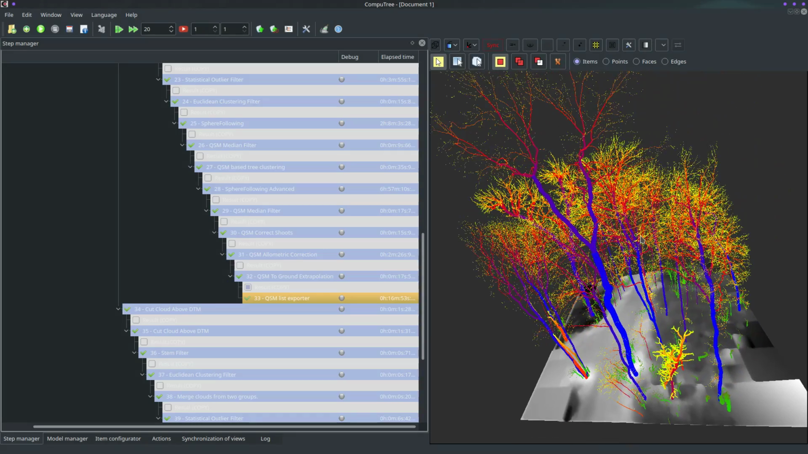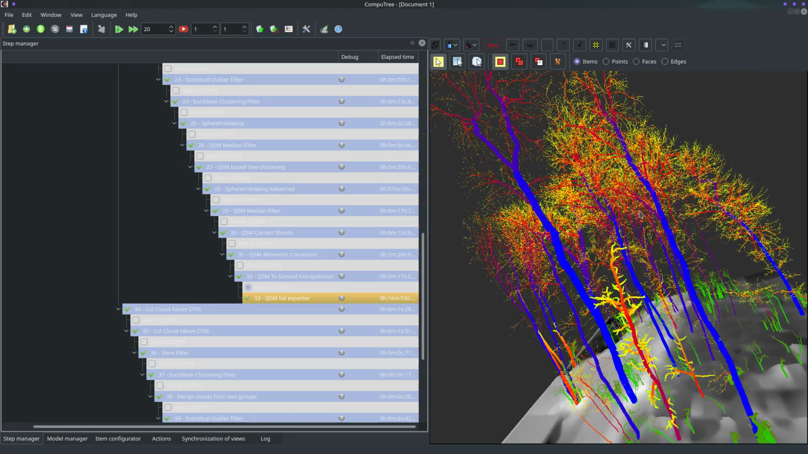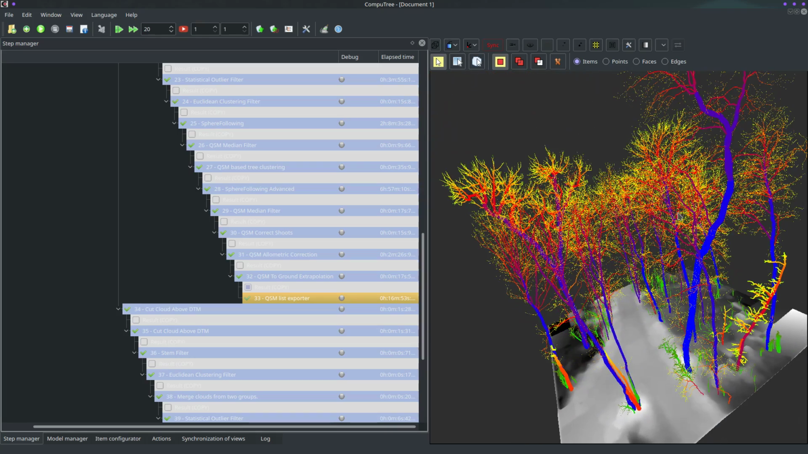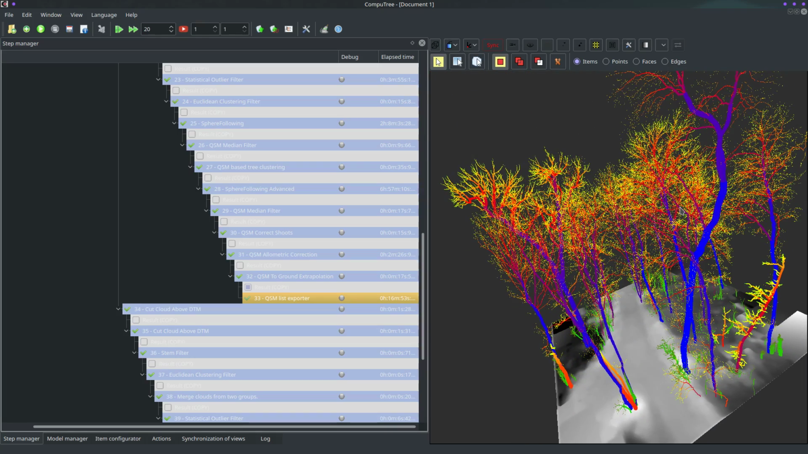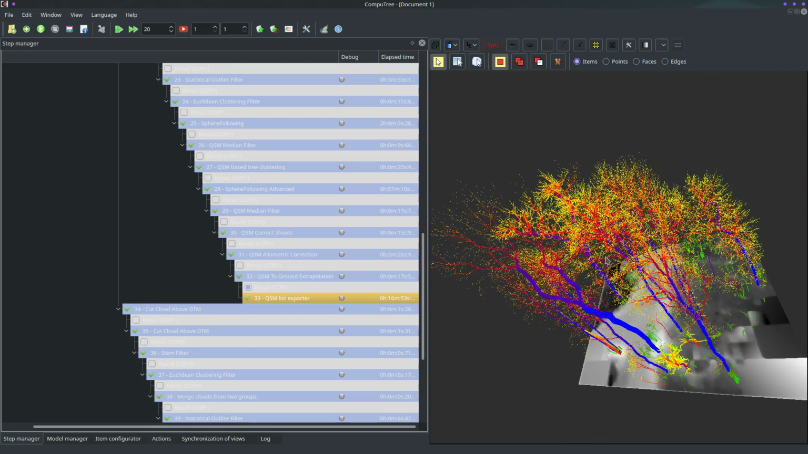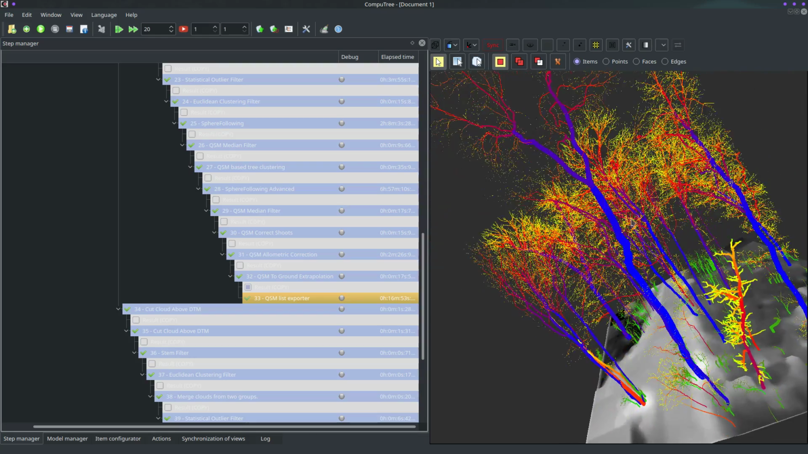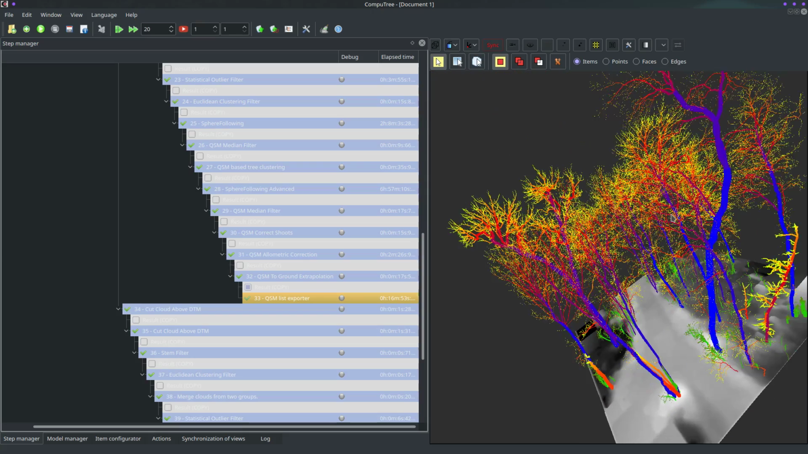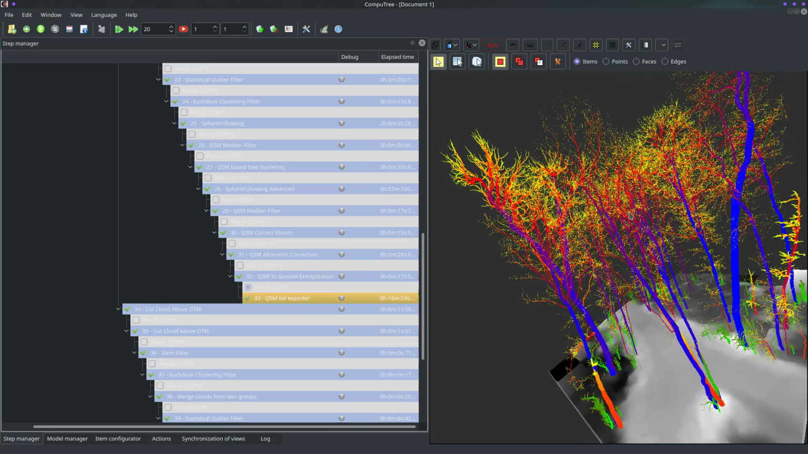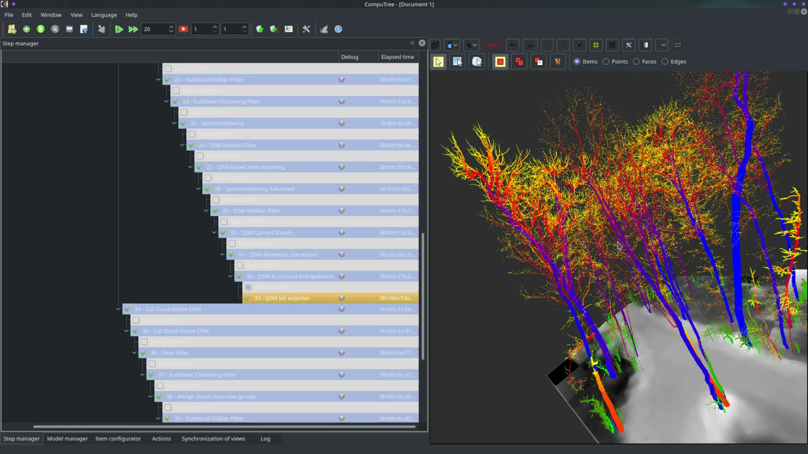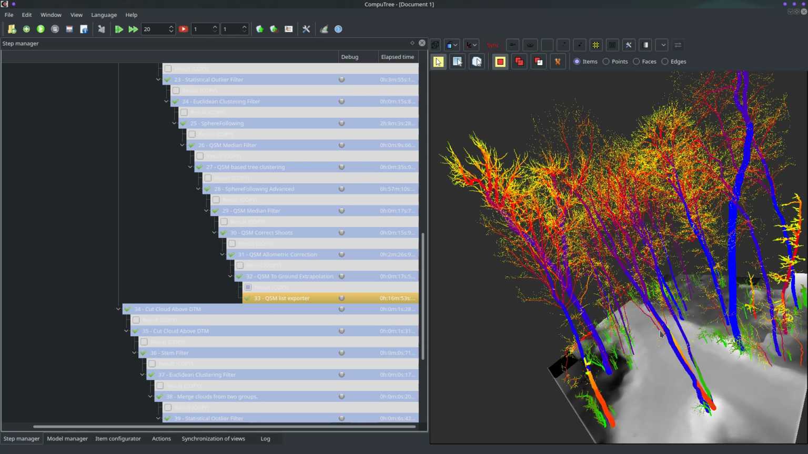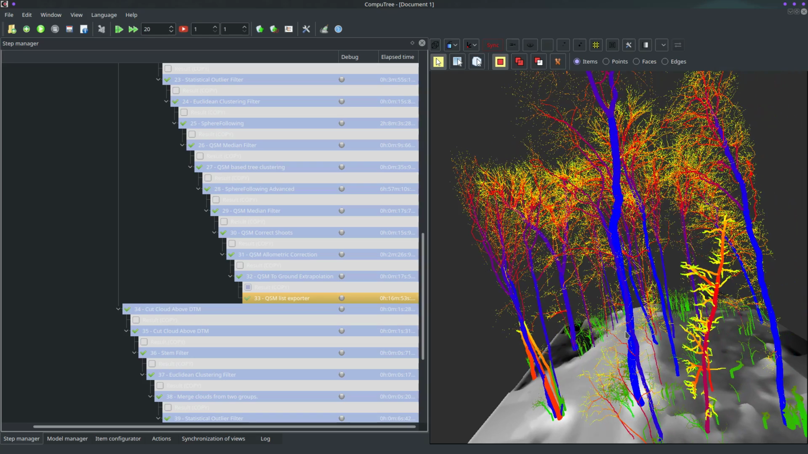So what you see here on the screen is a forestry scene with roundabout 40 trees. I think it's a German forest. It was scanned with terrestrial laser scanning in winter time, so all the broadleaf trees are leafless, and the cloud quality is quite good.